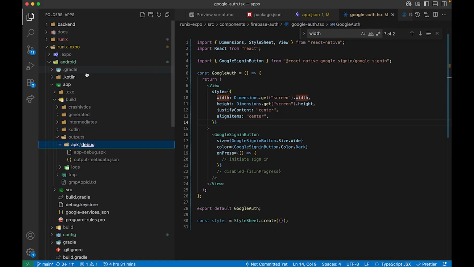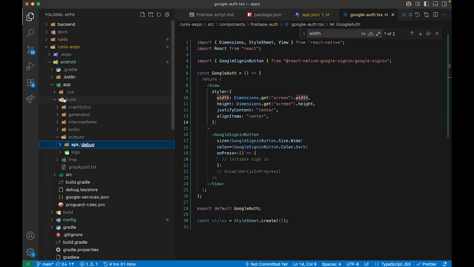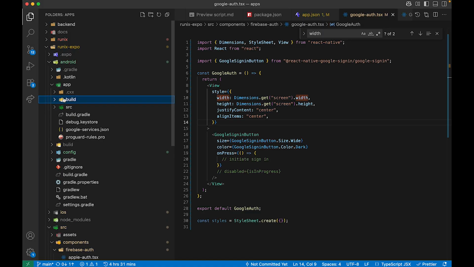Right. So here, each and every Android app has something called a keystore or a JKS, which is nothing but a keystore that is used to identify the app. They are used to identify who has made it, where it was made, and all those things, right?